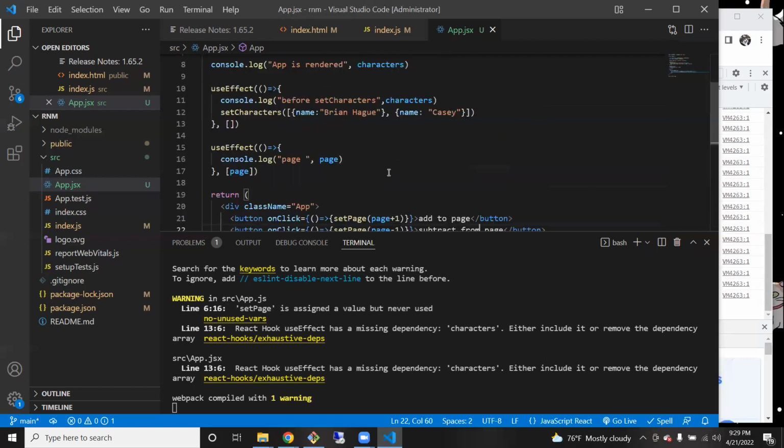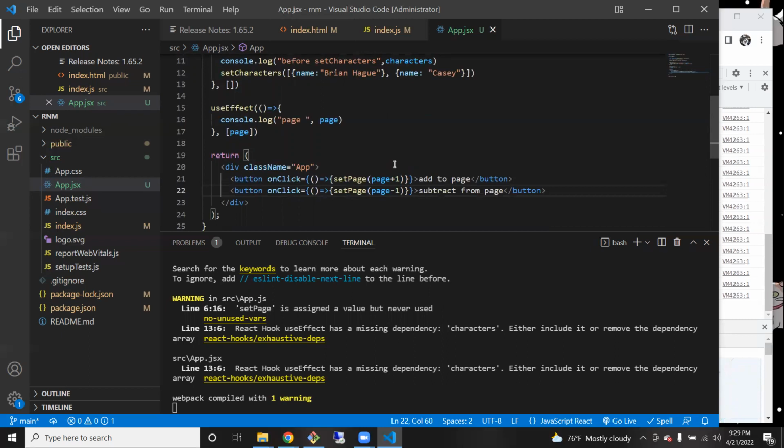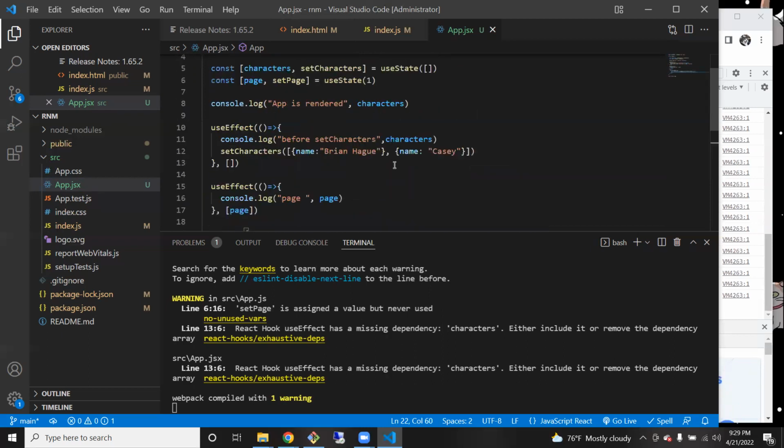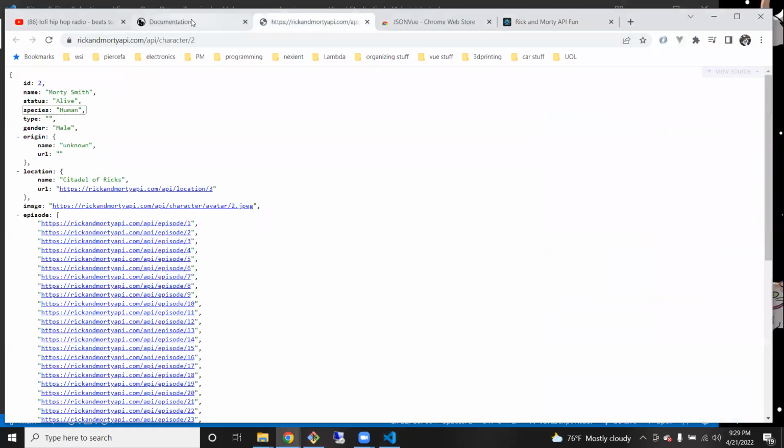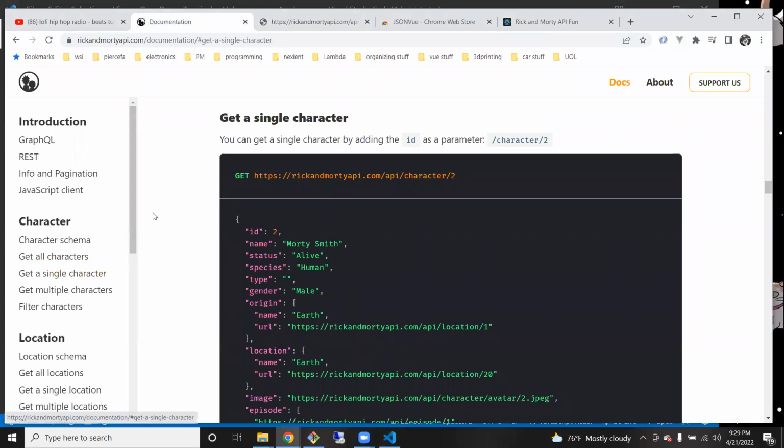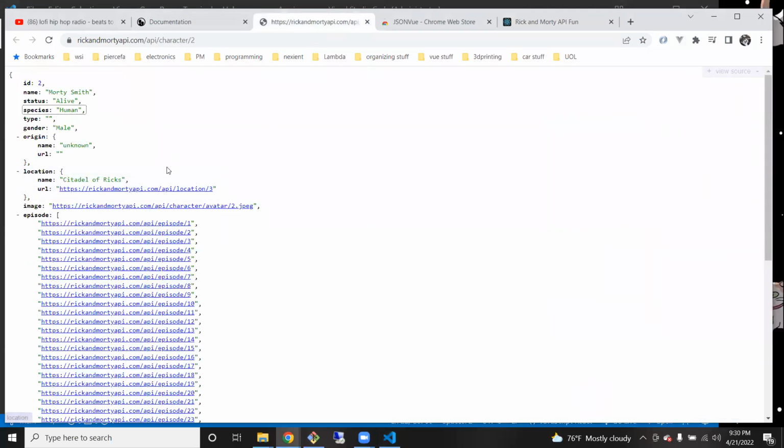So you're probably asking yourself right now, Brian, that's not very useful. You're just console logging out. Let me show you something right quick in the Rick and Morty API. So we've got this single character. This would be like if we wanted to make a component to display a single character, you might call it Character, for example, the component. And you might use name: Morty Smith is a male human who is alive. So you would need name, status, species, and gender in order to make that sentence.